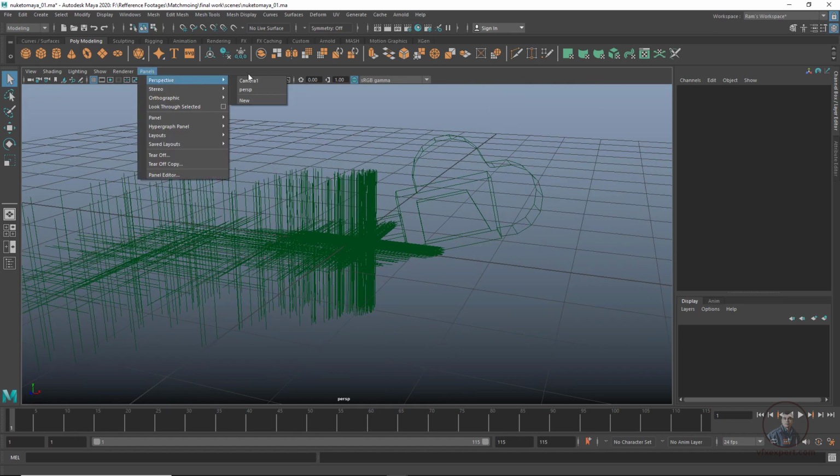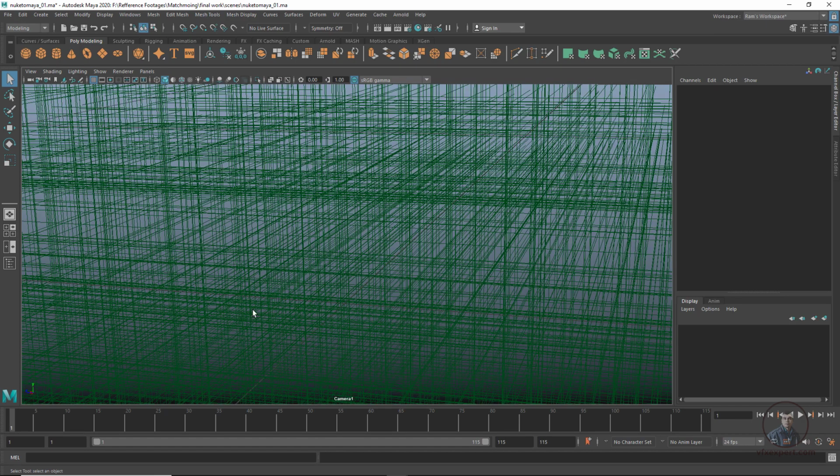Then simply click on panels. Now come into our camera view here. Now you can see all these things, but if you look here, the footage is not there, meaning the image plane is not here. So first we have to create an image plane, then we have to import our footage.